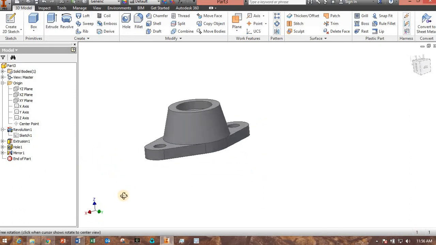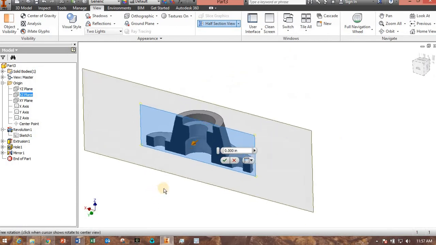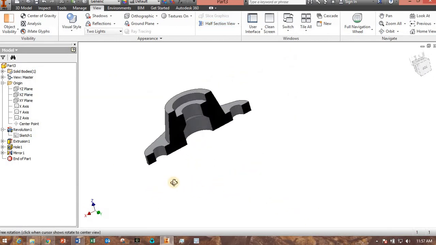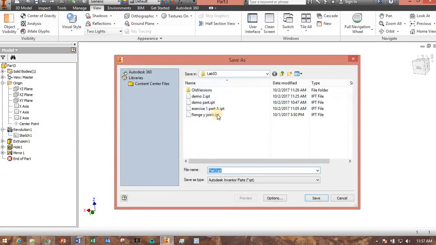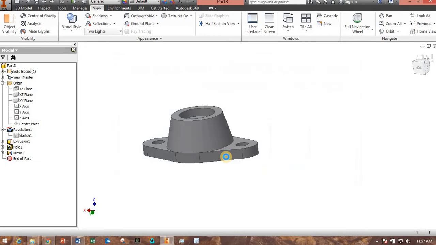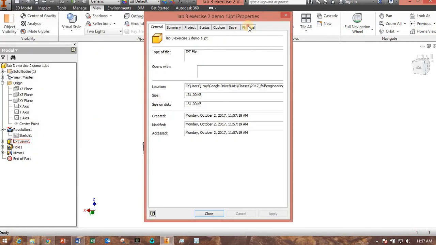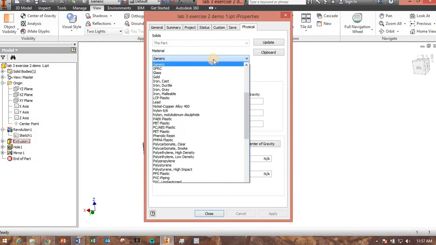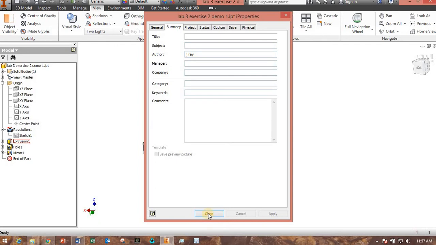There's our part. So again, you can see the inside of it by doing a half section view around the middle plane, and there's that part. Let's undo that. Make sure you save your work here. This is Lab 3 Exercise 2. You'll also have to update your eye properties, so make sure you do that, adding in the correct material here and your information under the summary.